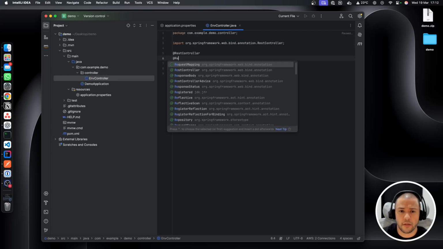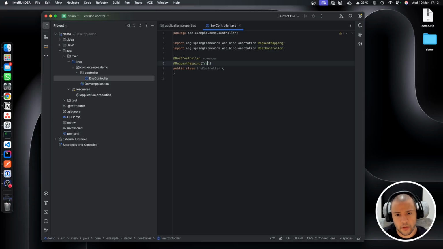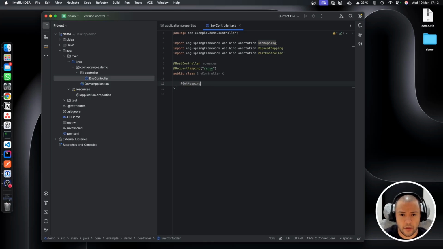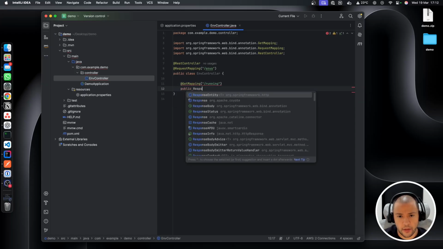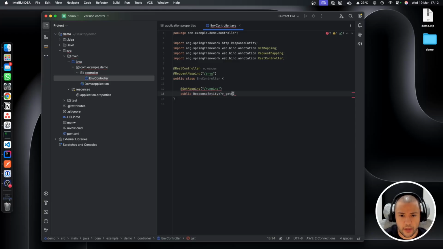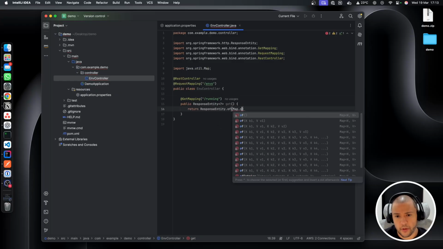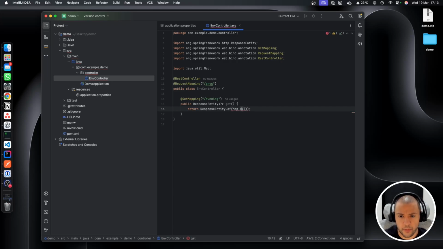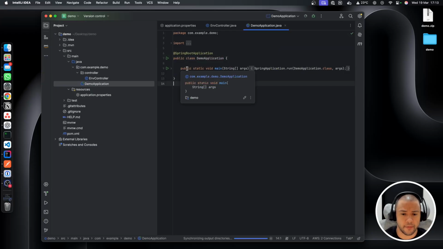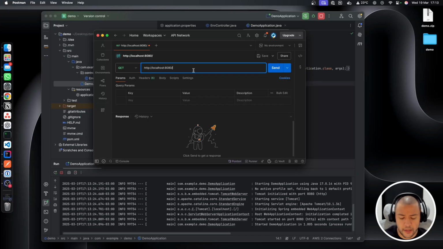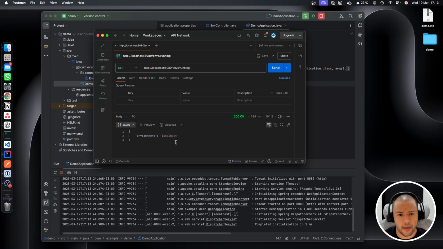Okay, just the regular annotations, nothing new here. Let's say running, and then we can respond with a ResponseEntity of something. Get, and then we can return a ResponseEntity of a map of, oh my bad, okay, of environment, localhost. Okay, let's see if it works. So let's see if it works. Like env's running. And it says localhost.